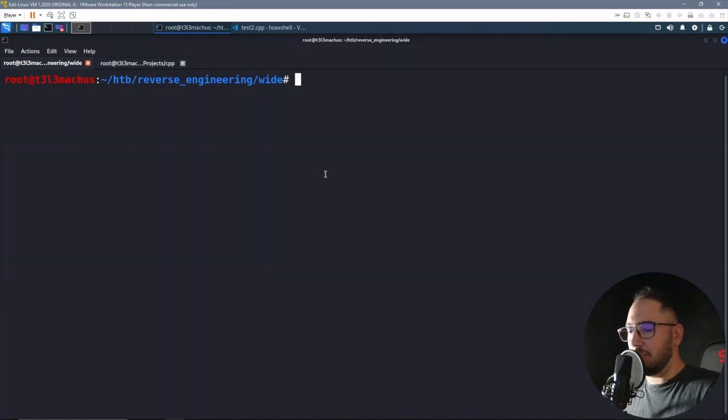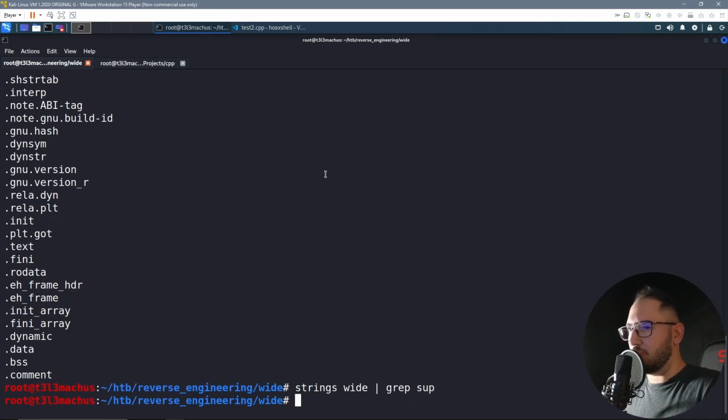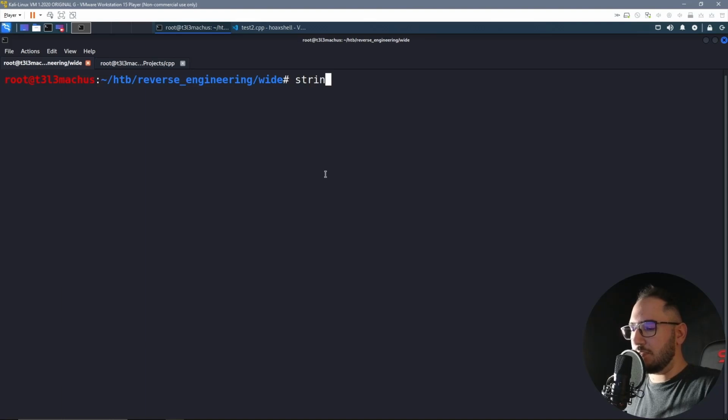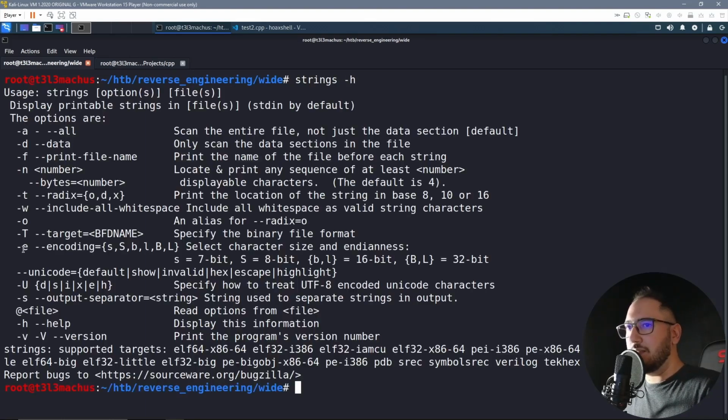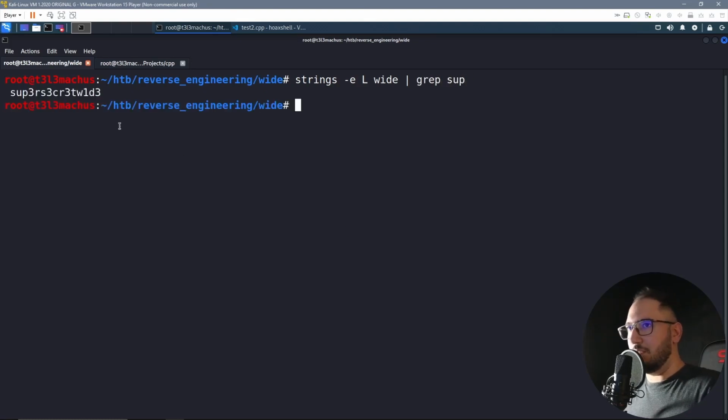And here's how you can solve this immediately with strings. You can't just do strings wide and expect to find the super secret password in here. Even if I grep, for example, sup, just to see if it's in the results, we won't find it this way. Let's check out the strings help message, and we can see we have this option -e encoding, and we can select the character size, and we saw that the super secret string was actually declared as a wide type, which is 2 to 4, I think, in most platforms, bytes for each character. So we need to choose -e with one of these two options, which I guess represent wide characters. And if we do strings -el, for example, on wide, and if I grep sup, you will see that the secret key is actually there.